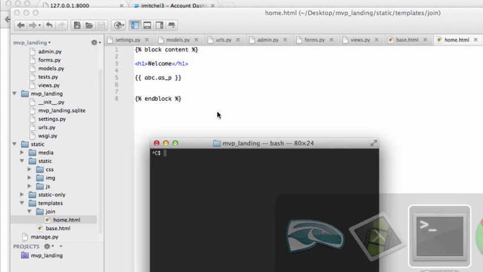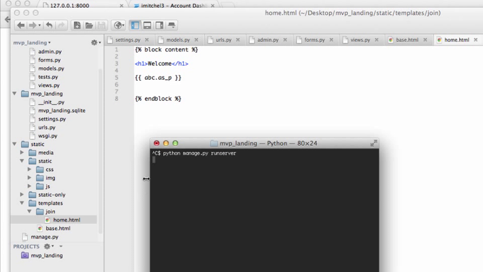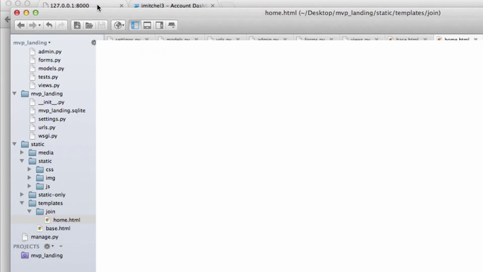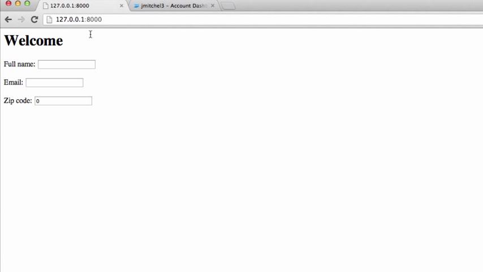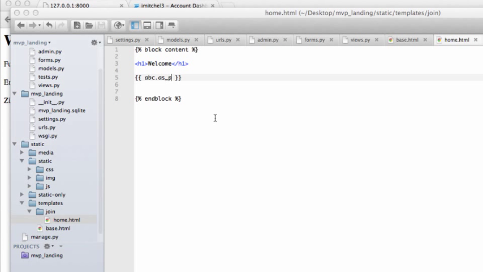save it, and then make sure the server is running. So run server. Let's go back into our website here and welcome. We have our form rendered. Notice the default is zero, email, full name, everything. Unfortunately, there's no way to actually send the form.